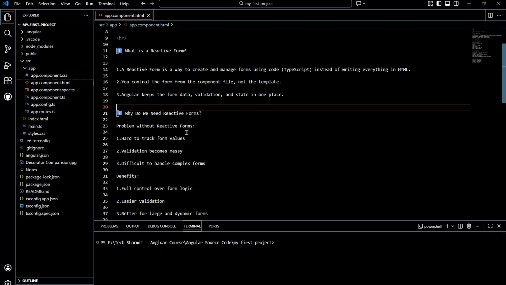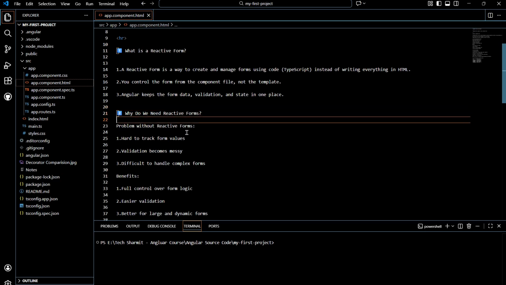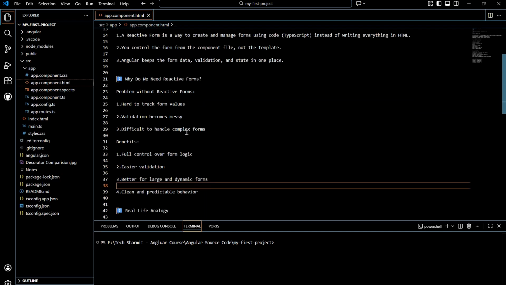Clear? Next thing is benefits. Since we have introduced this new concept called reactive form, what are the benefits? The first thing is full control over the form logic. If we are using the reactive form, then there is full control over the form logic. Second, validation is now easier. The validation process is quite easy. And the third thing is it is better for large and dynamic forms.